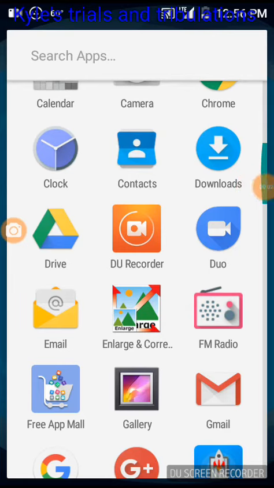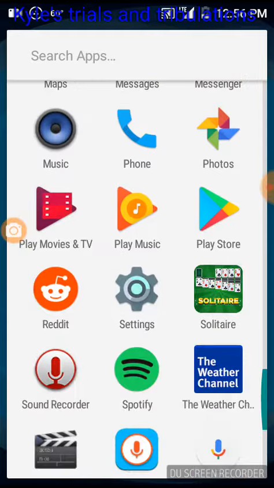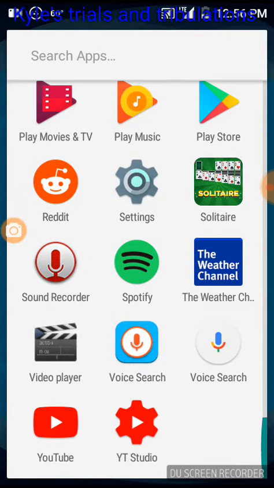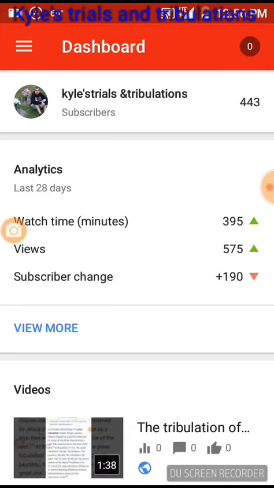This is how to change your thumbnail on an Android smartphone. If you're using an Android smartphone, click on the YouTube Studio app. If you don't have it, download it from the Play Store.